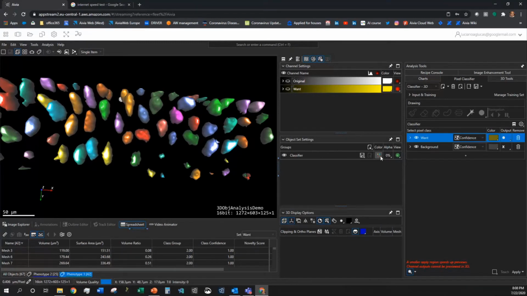Oh, it was just there. Color by class, and let me see which cells are of one phenotype versus the other phenotype.